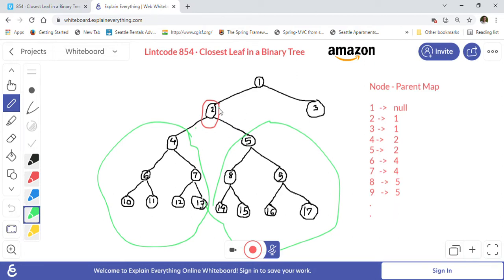Basically the closest one, if you go like this, 1 and then 3, only 2 steps you are taking to reach here, right? So this is the closest leaf node for 2. If we want to reach 10, 11, 12, 13, 14, 15, 16 or 17, we have to take 3 steps each. So why 3 steps? You can see this is one step, then this is the second step, and this is the third step. So we are always taking 3 steps for reaching any of these nodes.